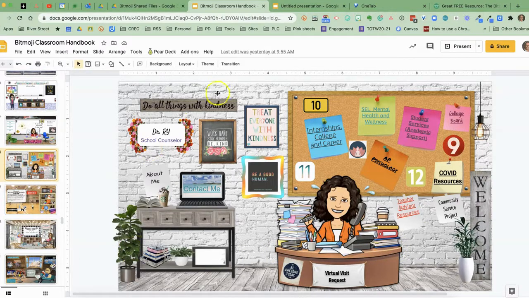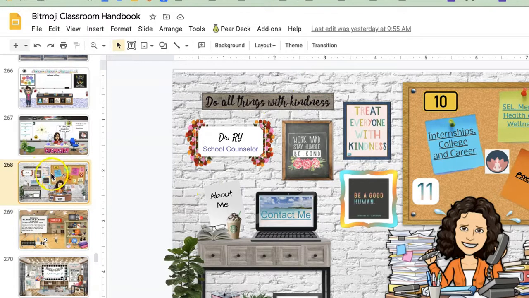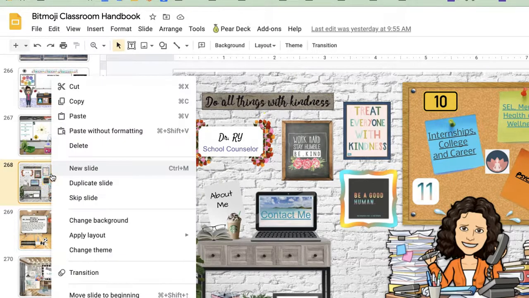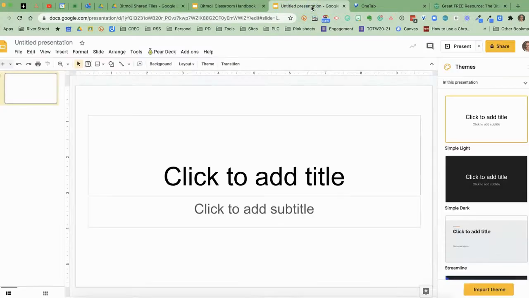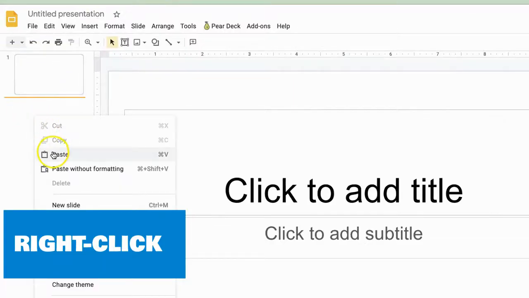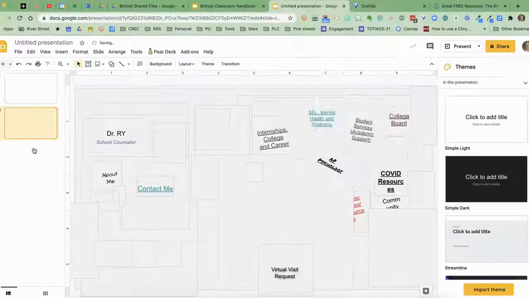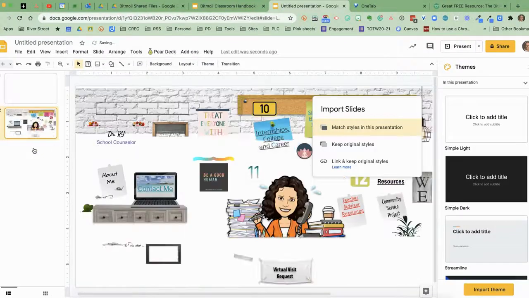I'm going to copy this whole room. So how do I do that? I've got the slide selected over here on the left. I'm just going to right click on it and copy. That will copy the whole slide. Now I just go to my new untitled slide deck, come over to the left column, just click down there and paste. And that's going to paste in the entire thing.